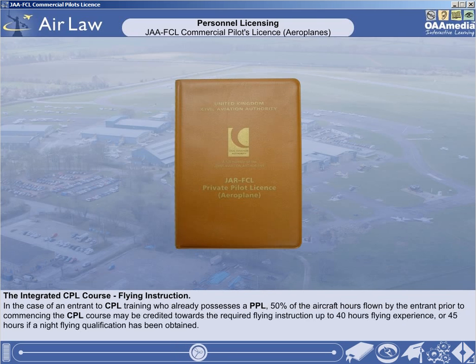In the case of an entrant to CPL training who already possesses a PPL, 50% of the aircraft hours flown by the entrant prior to commencing the CPL course may be credited towards the required flying instruction, up to 40 hours flying experience, or 45 hours if a night flying qualification has been obtained.